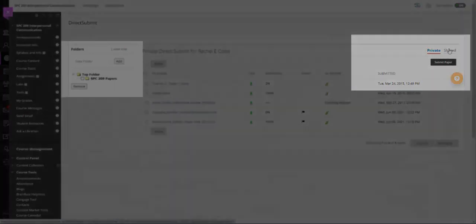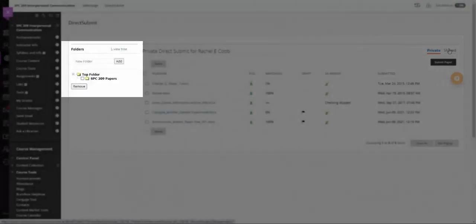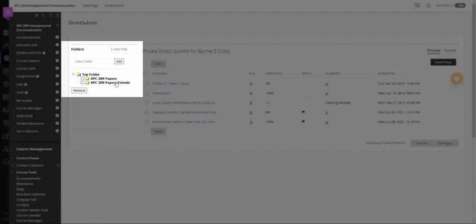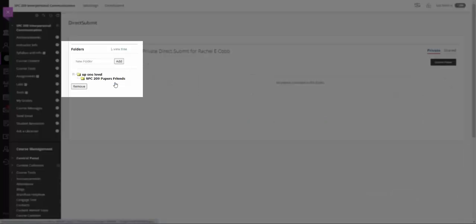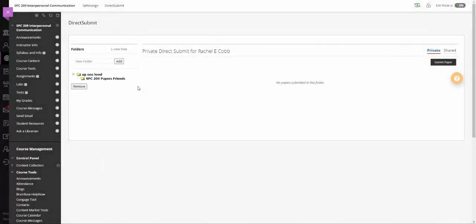In this case, we are going to create a folder on the Private tab. We simply enter the name of the folder and then click Add. Now we are ready to submit some student work to SafeAssign. I click on the folder that I just created since I want these submissions grouped together. Next, click on Submit Paper.